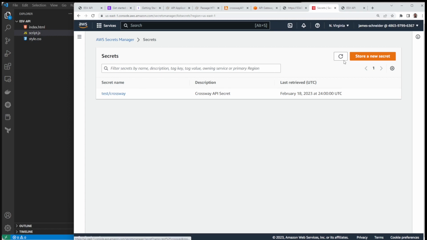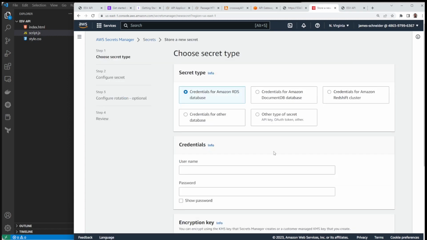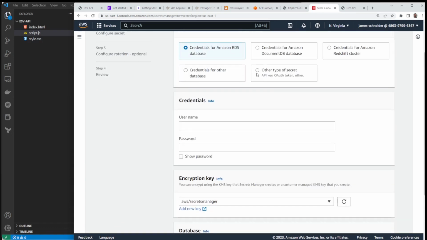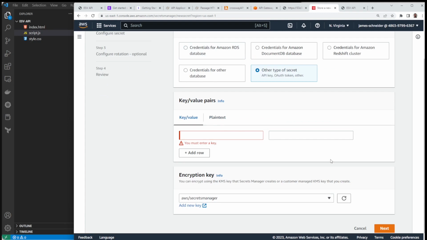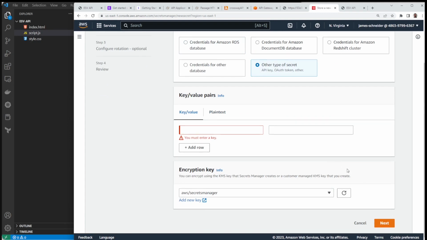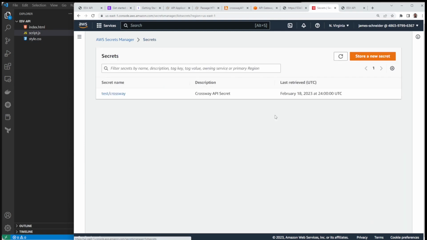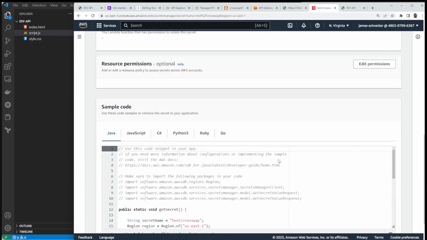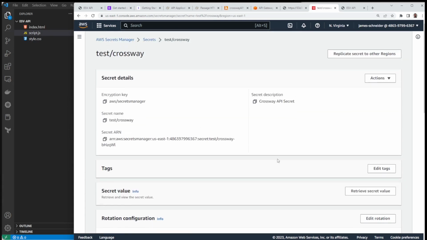I already have a secret. If you don't already have one in here and you've never done it, it's really easy. You can create whatever you want. Credentials, you can create an API key, OAuth token, etc. So you would choose API key, just like that, and you would enter a key value and go through the process. Very simple, but I already have one, so I'm not going to create a new one. I've got one called test/Crossway. I was using this, and I just left it the name. You can call it whatever you want. There's my secret description.